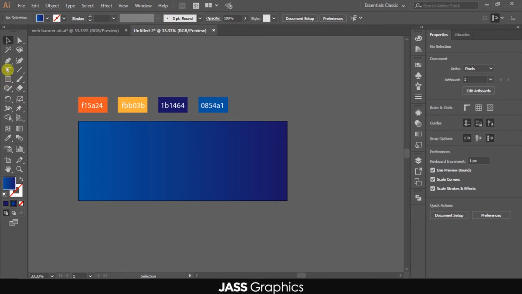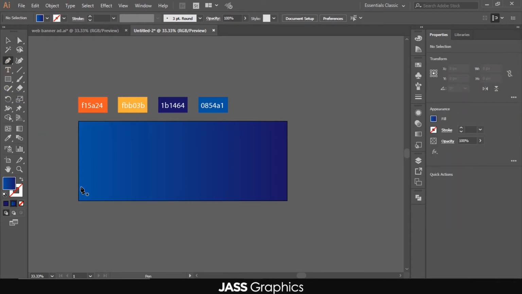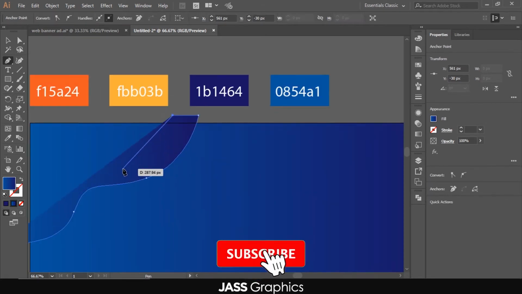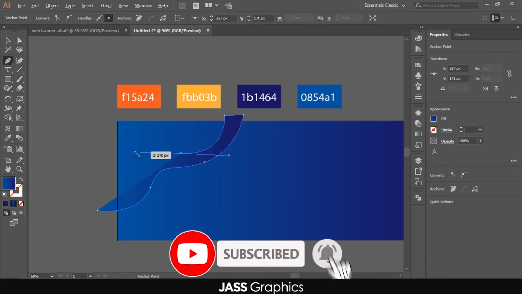Select the Pen tool. P is a shortcut to open the pen tool. So first click on any point, then click on the second point and drag the mouse. The straight line will convert into a curve. In this way I draw a shape. I just made a random shape here. You can also try anything else.